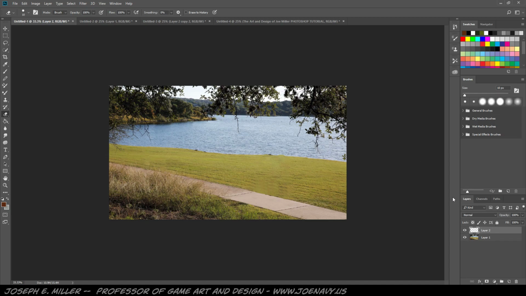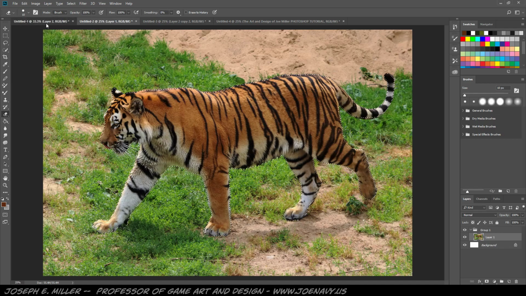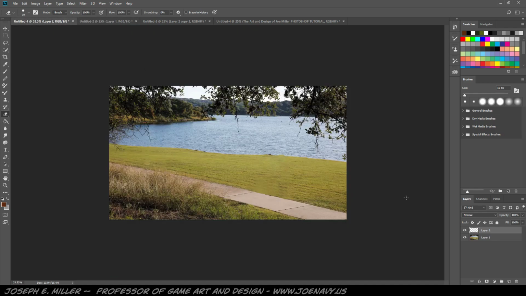And that is how you make people disappear using the auto content aware fill.